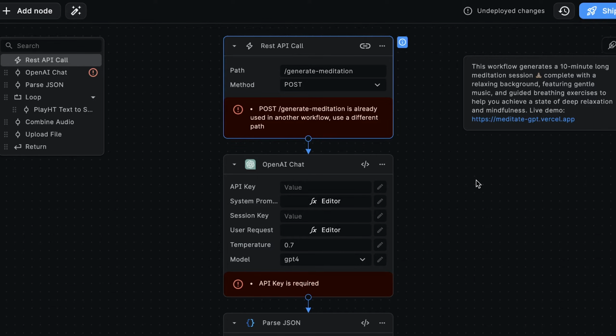In just about any BuildShip workflow, a trigger is the entry point. It's responsible for kickstarting the execution of the workflow. BuildShip provides numerous triggers that you can use, such as triggers for handling Stripe events or for executing your workflow at scheduled intervals. Eventually, when we deploy our workflow, we'll get a publicly accessible API endpoint that we can use to trigger our workflow. This particular trigger expects two inputs. The first one is for the endpoint path. In this case, we're setting it to generate meditation, and the HTTP method, in this case, is set to POST.